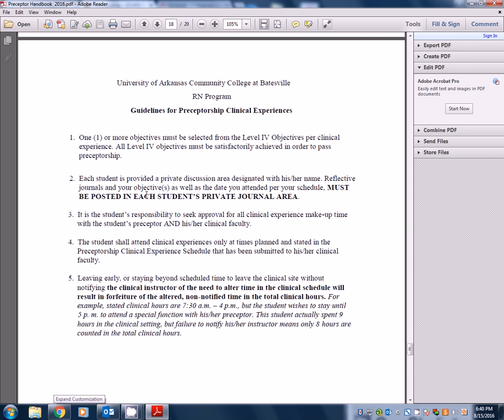Each student is provided a private discussion area. I showed you where that was set up in the practicum. It's called the journal section. And you will post there, and no one will see it but you or me. It's your responsibility to seek approval for all clinical experiences and make up time. For this, it's not like you make up another day. If you or your faculty can't be there, you let them know, you let me know, and we work out another time.